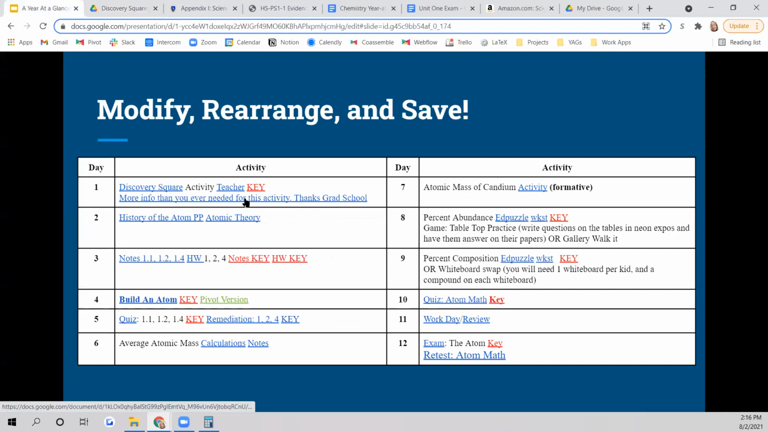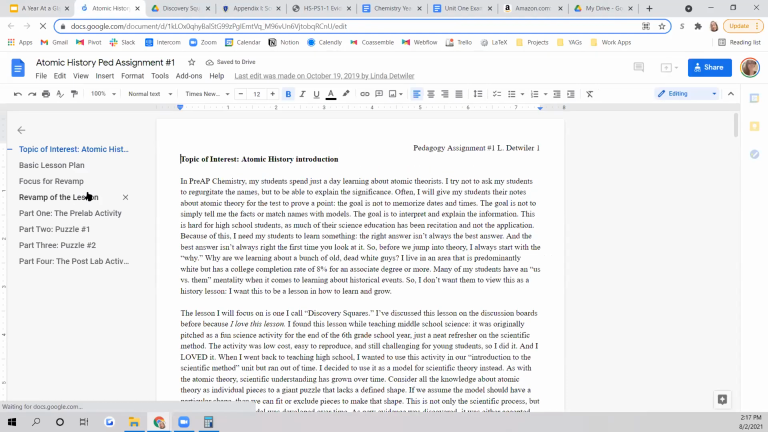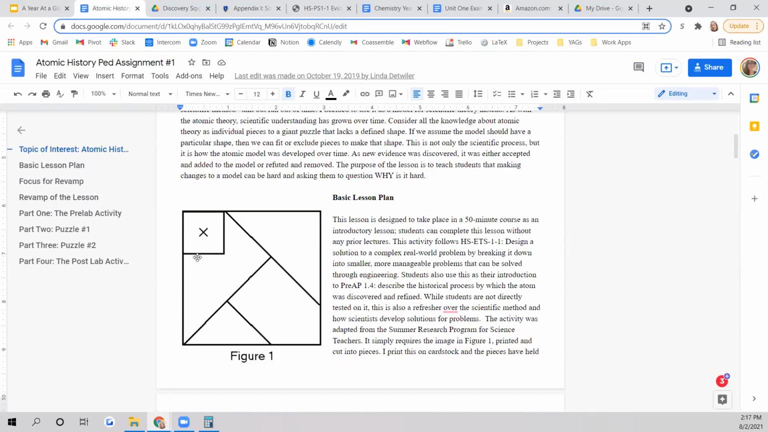I also include anything else that I do related to it. So for example, I took a grad class on atomic theory and they said, write a paper about how you do this thing inside your classroom. And I was like, okay, cool. That's the paper. So when I share this document with people, I say, here's 6 pages on how I teach this lesson, including all the questions I ask and why.